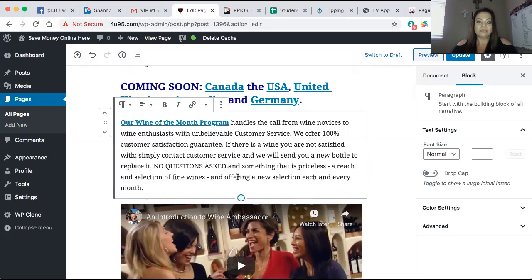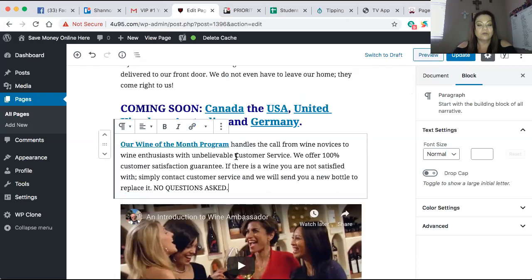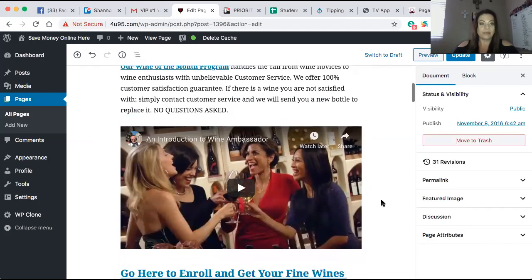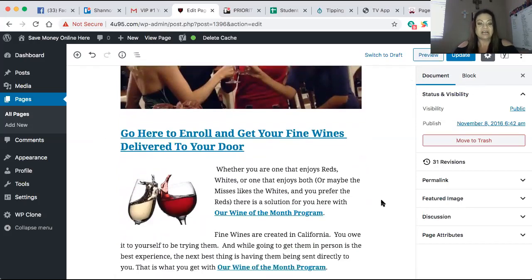Okay, so I'm going to delete this last sentence, and that, my friends, is also changing a paragraph. Modifying the wording, making it your own, changing it up a little bit, just so that you can make it sound like you.